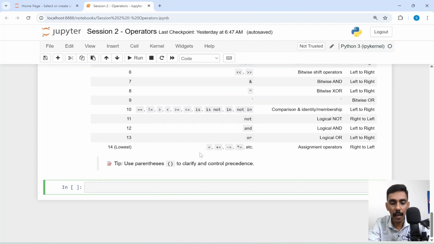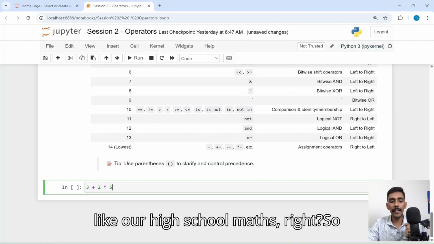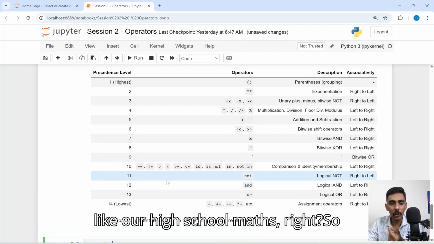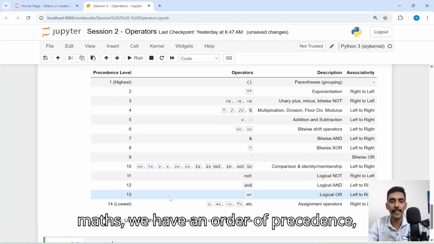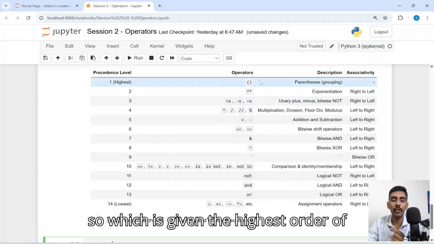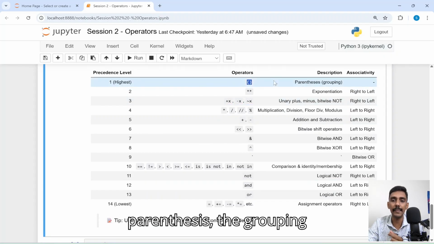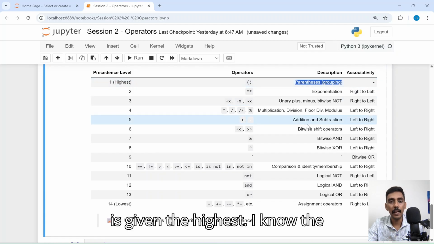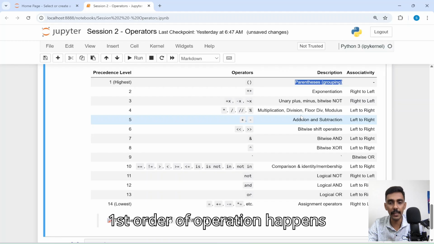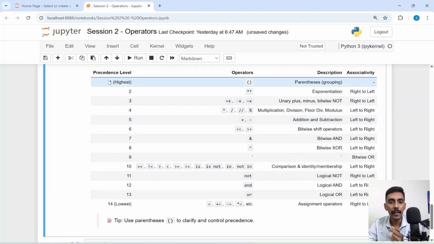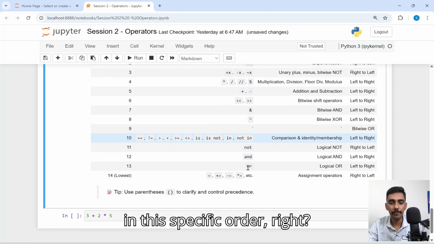For example, I'm going to write 3 plus 2 into 5. Like our high school maths, right? Taking the concept from high school maths, we have an order of precedence. Which is given the highest order of precedence? Whenever there is a parenthesis, the grouping is given the highest precedence, highest importance. The first order of operation happens in the specific order.